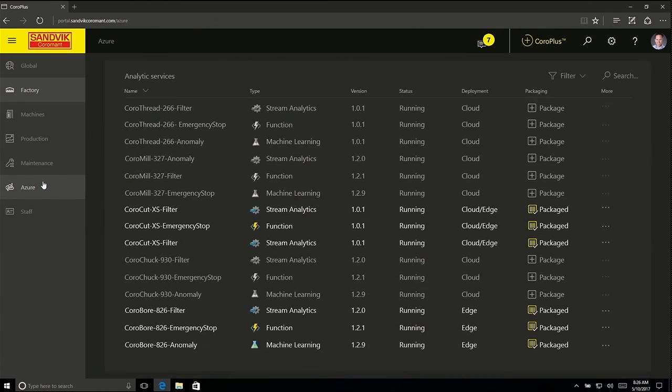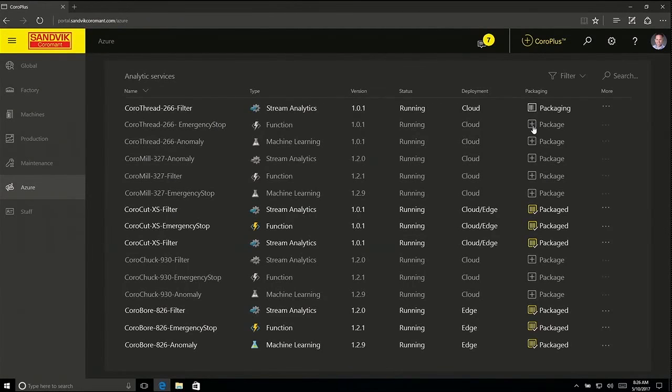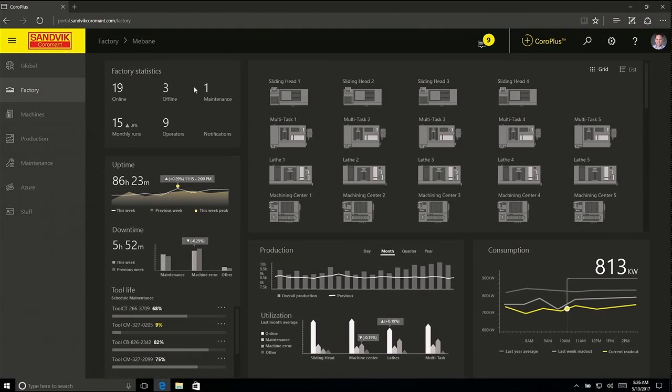So if I go over to the Azure tab here, I can see all of the different logic that Sandvik has developed for these machines. And the first three are for the metal cutting machine that you saw when I came out. With this new capability that we've developed called Azure IoT Edge, and this capability in the cloud, we can now simply take that logic and export it. And they get packaged up into portable Docker containers. And now when I go back to the factory floor, I get an alert on the machine that I just exported that there's new software available for it.